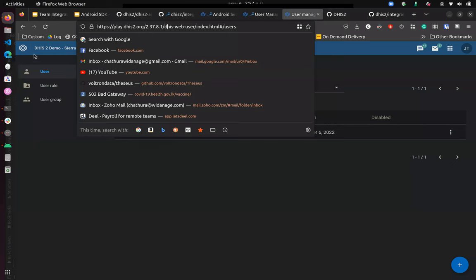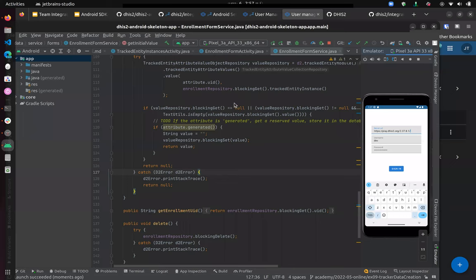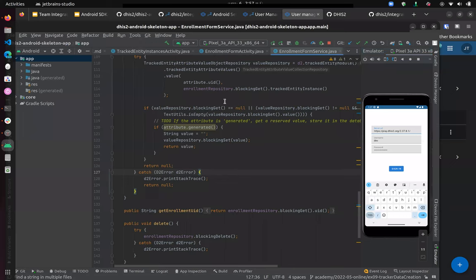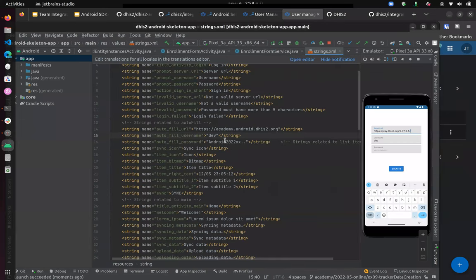When you're trying these exercises offline, if you want to use your own instance, you should be able to change these hard-coded values here in the strings XML. So search for autofill URL, autofill username, and autofill password, and you should be able to change these values. So every time you run the application, it will automatically fill those values for you. So in my case, it's going to be an email district. And if I rerun the application, it has filled the form with the desired values.